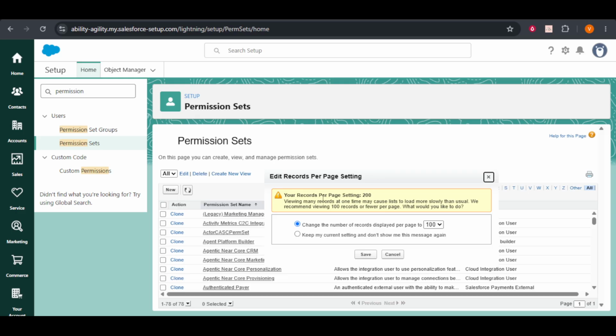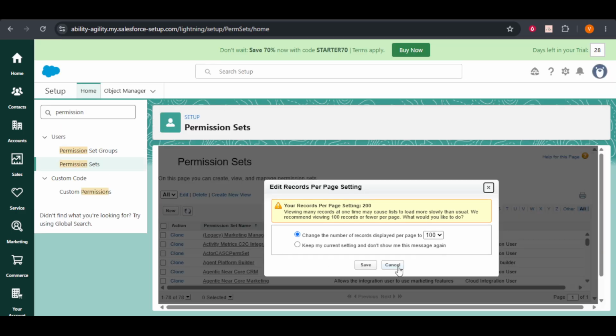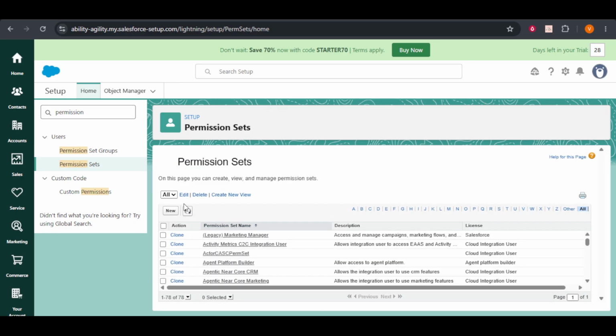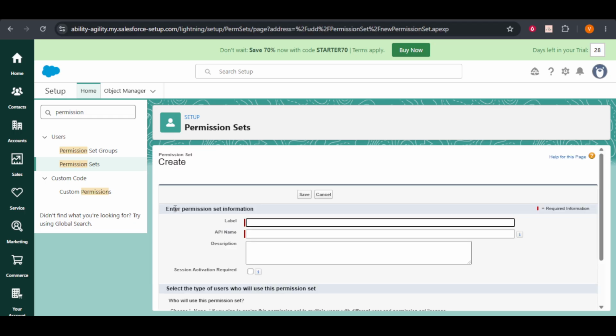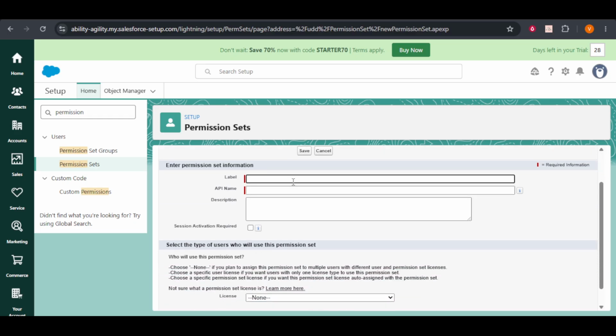To create a new permission set, look for the New button, usually located at the top of the list. Clicking on this will take you to a new page where you can define the parameters of your new permission set. Here, you'll need to enter a label for your permission set. The label is essentially the name that will be used to identify this permission set within Salesforce. You might choose something descriptive that reflects the permissions you're granting. For example, if the permission set is intended to allow users to export reports, you might label it Export Reports Access. This helps ensure that anyone reviewing permission sets in the future can quickly understand its purpose.